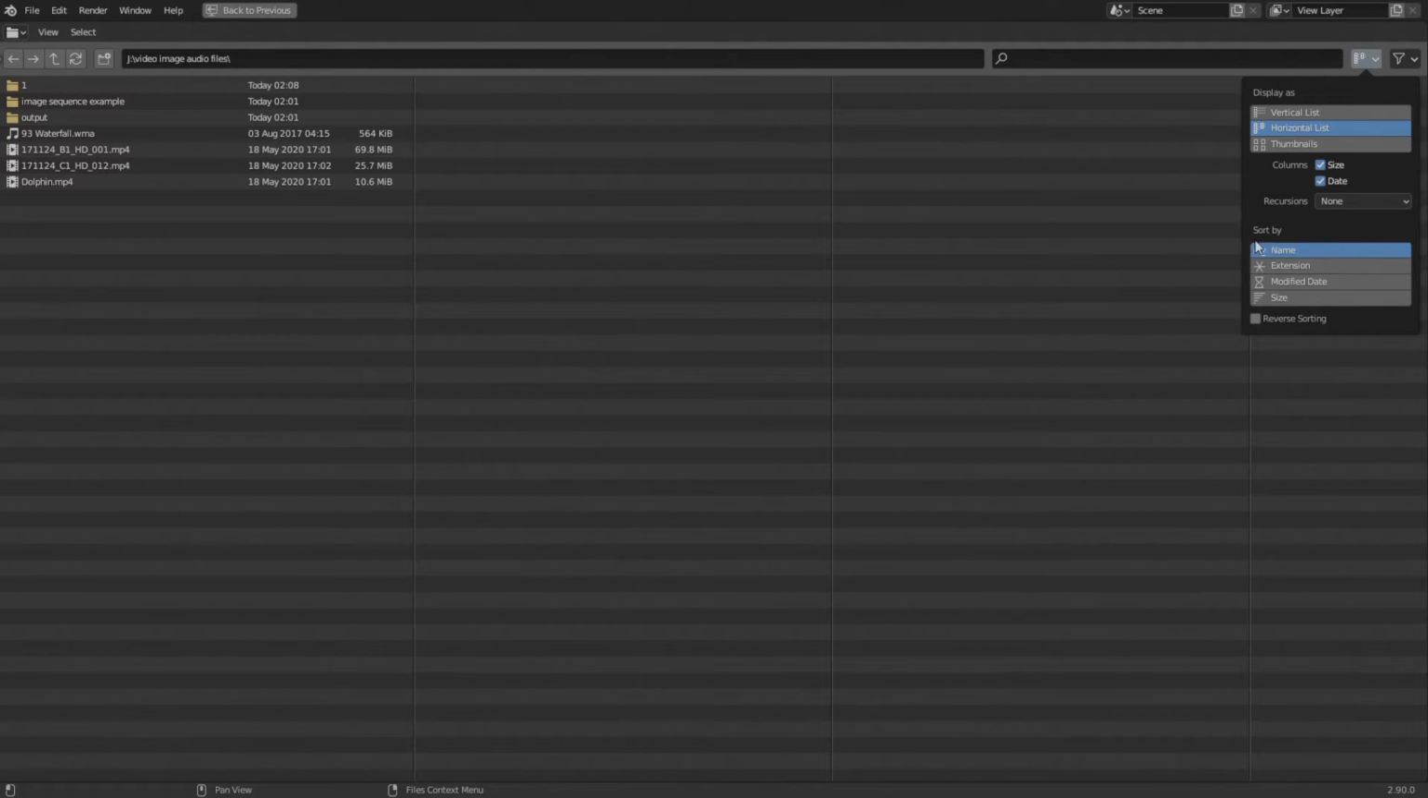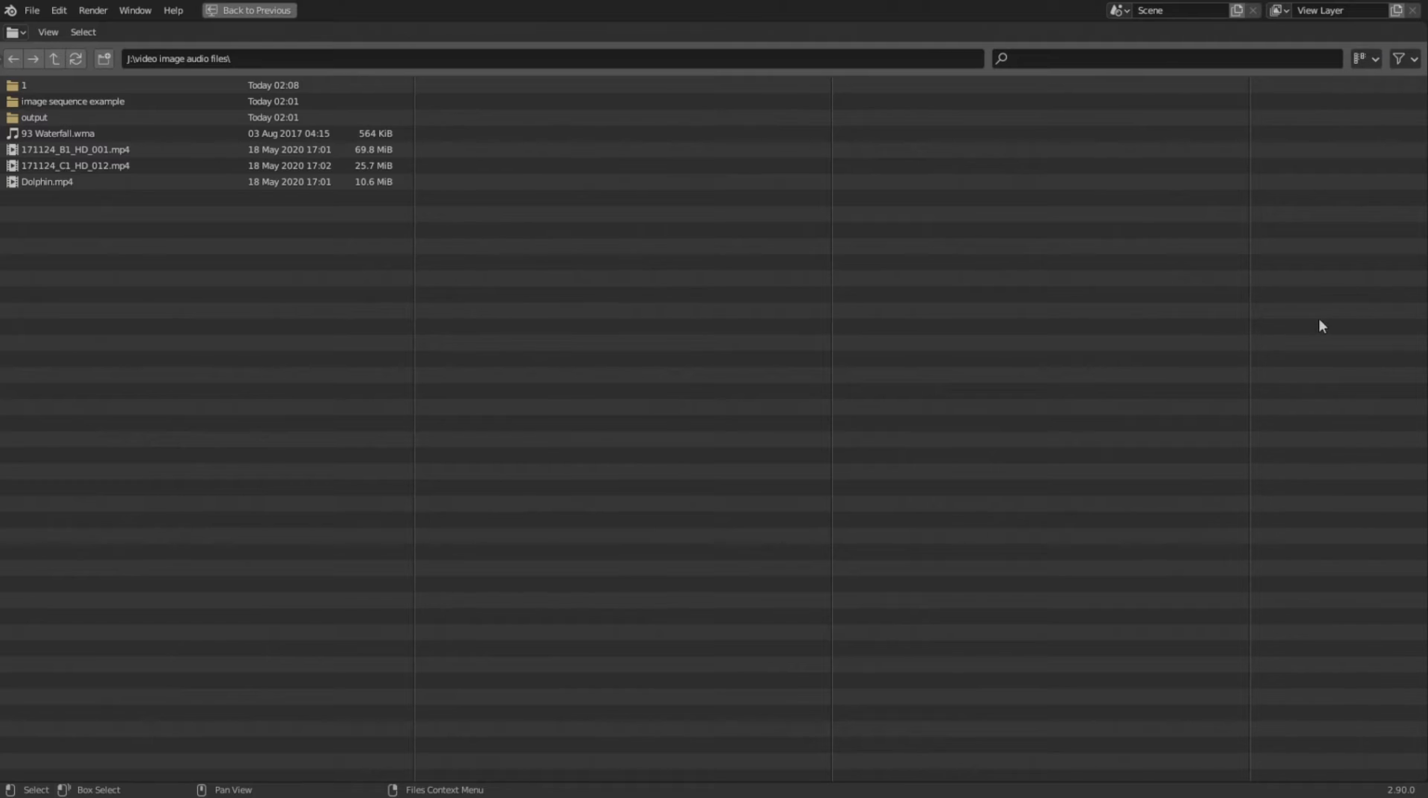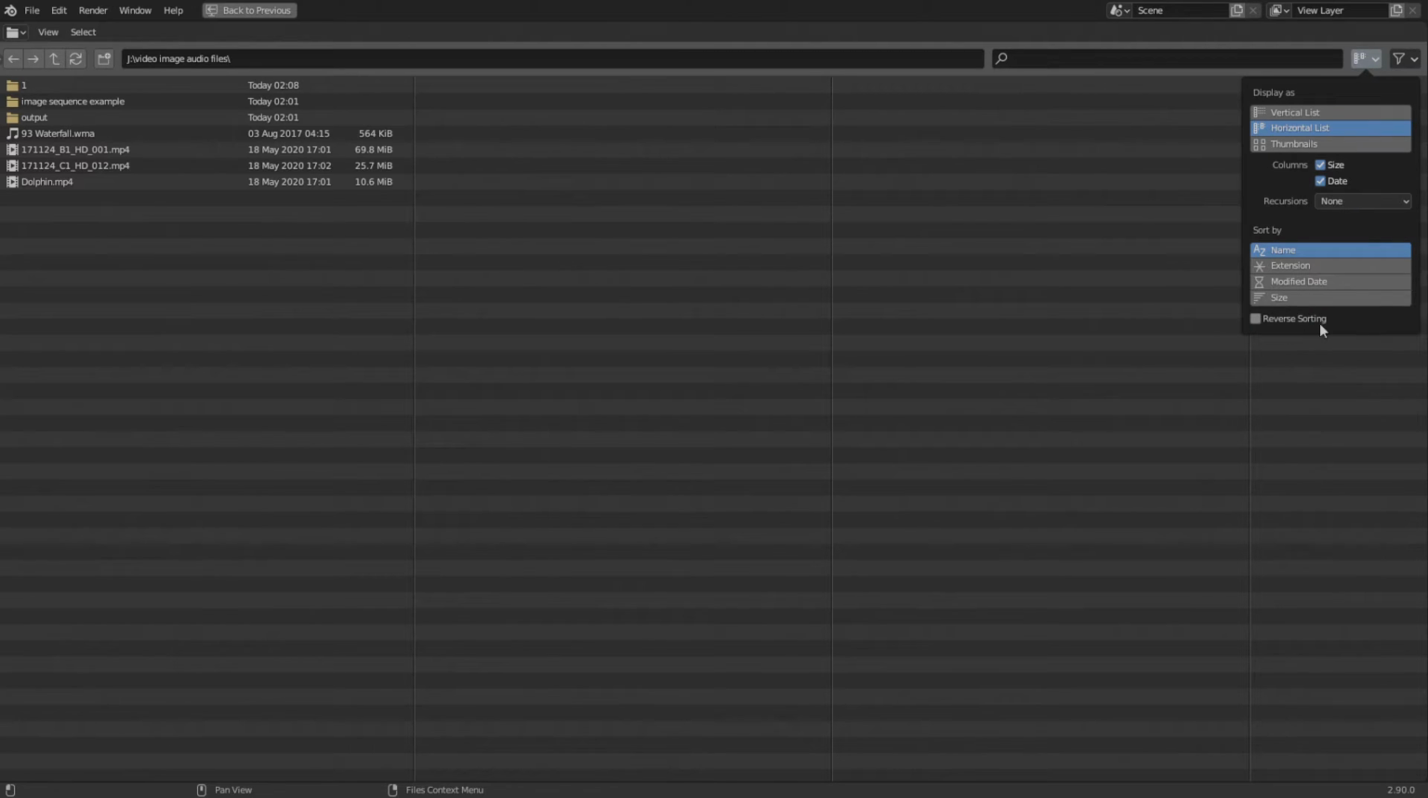Under this option, we also have the arrangement mode or administration of the files. We are managing them or arranging them normally in an alphabetical way by the name. We can also do it through the extensions, by the modification date, or due to the size of the files. And we can revert the arrangement.